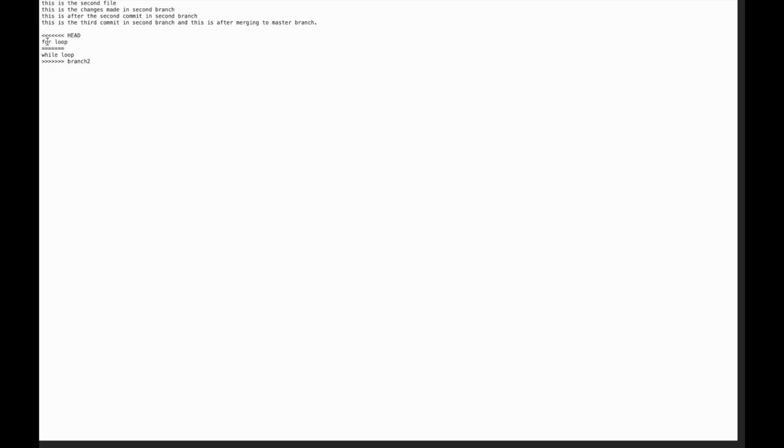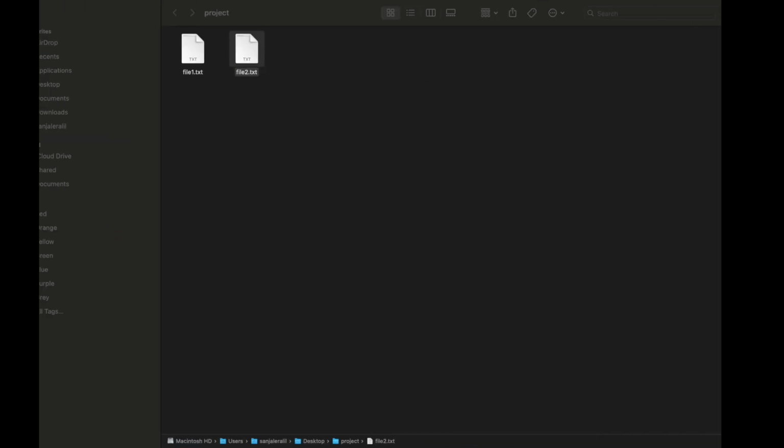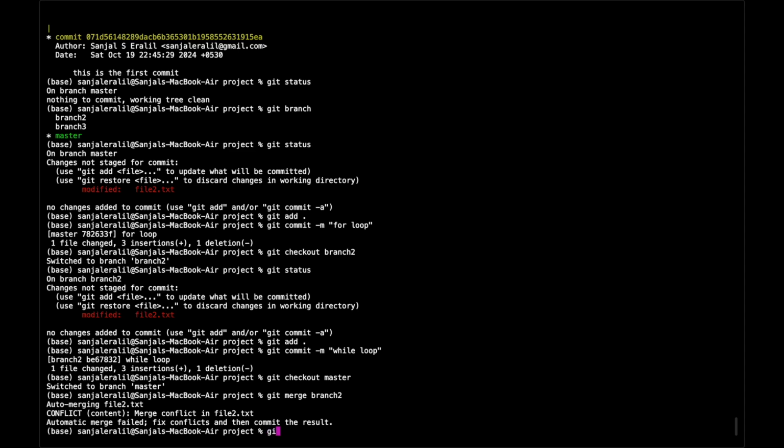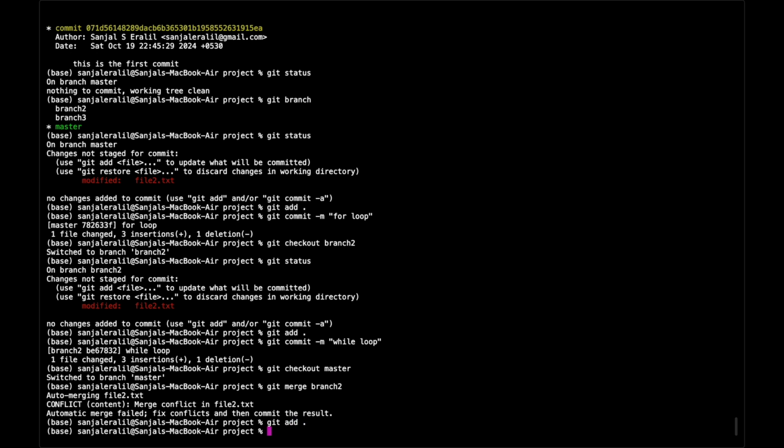And if you reopen the file, you can see that the file automatically highlights the part that has the merge conflict. So let's resolve the conflict by keeping the for loop. Once you resolve the conflict, it is enough to add and make a commit. There is no need to merge the branch again.